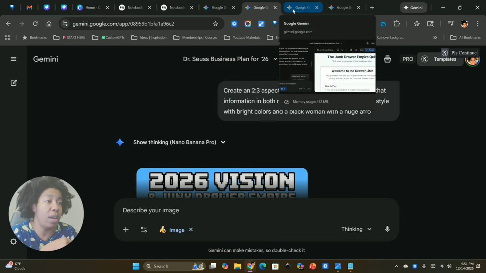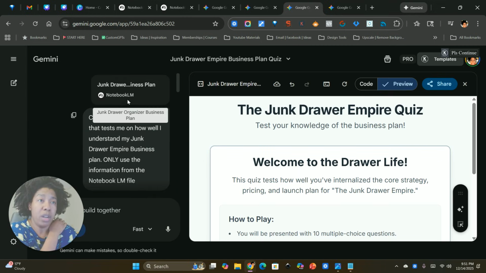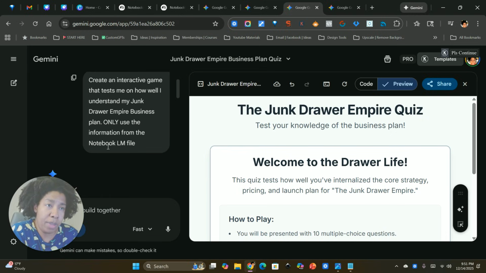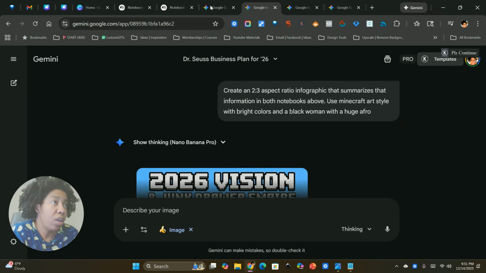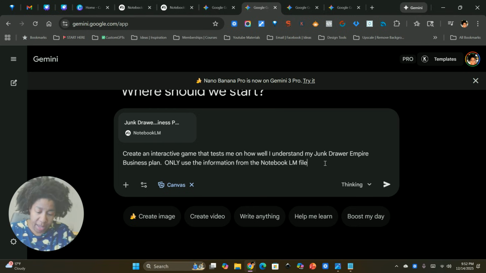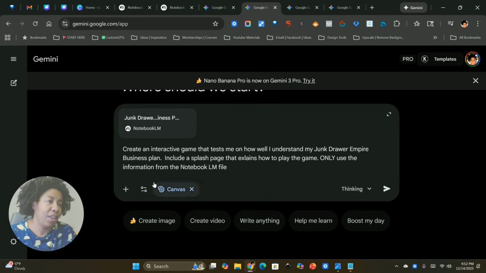And then what I did was, this is almost done. Let me finish up this thought with the game. So what I'm going to do here is hit create an interactive game that tests me on how well I understand my junk drawer empire business plan. Only use the information from the NotebookLM file. So I'm going to put that right here, and I'm also going to include a splash page that explains how to play the game and only include information from the attached NotebookLM file.